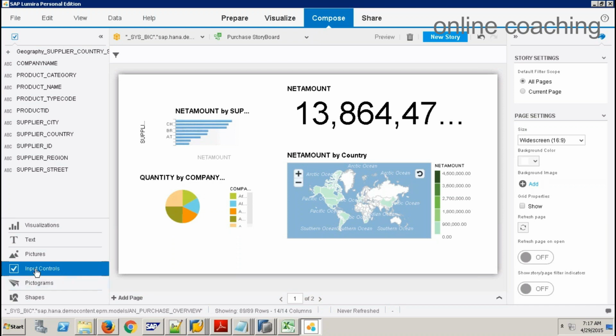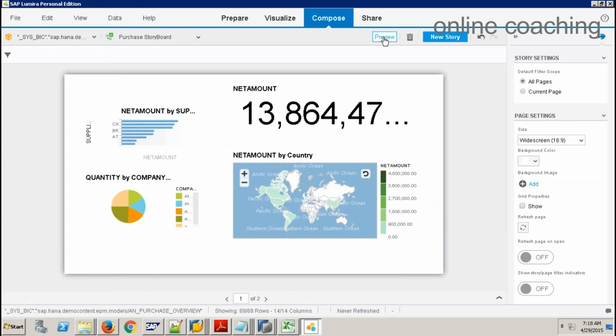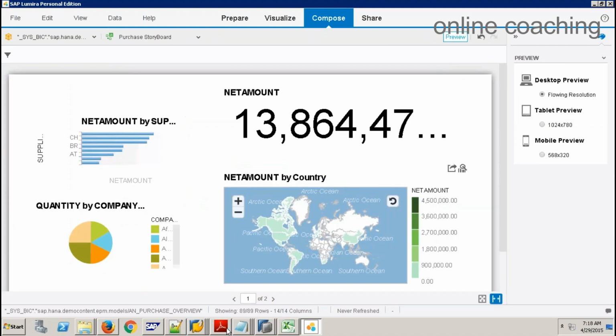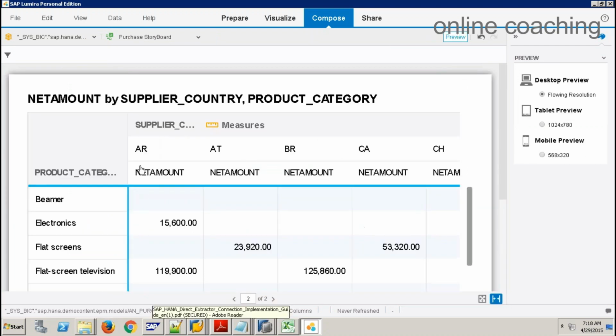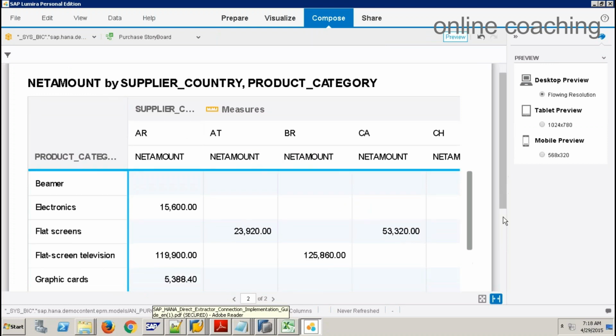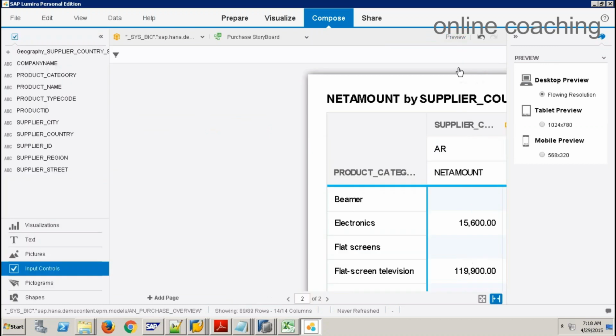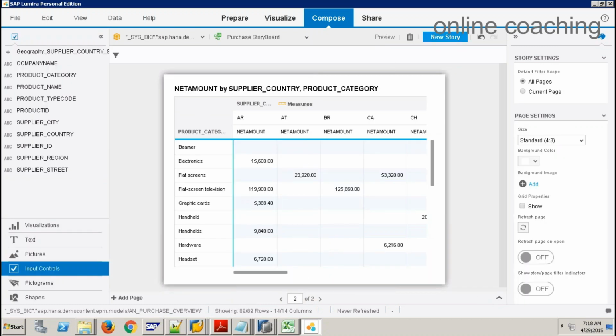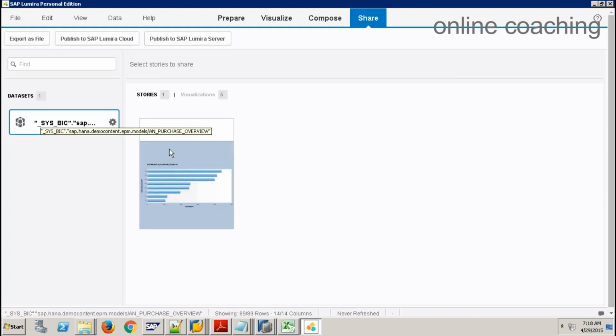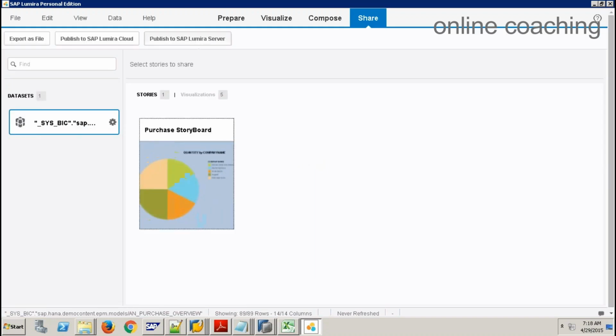But we can add the input controls, and you can have some pictures, text, all those you can write, whatever it is you want. And then you start saving this as a storyboard. You can say preview. And this is how it looks. And then if you want to have some narration, you can have it written. Okay. And then you want to share the storyboard. Yeah. You can say publish to Lumira server.